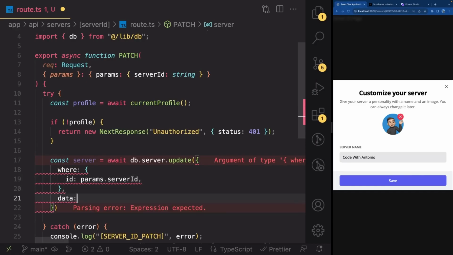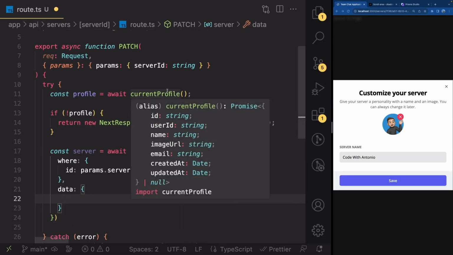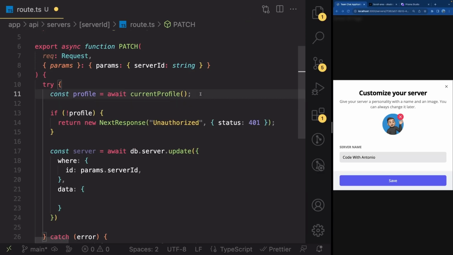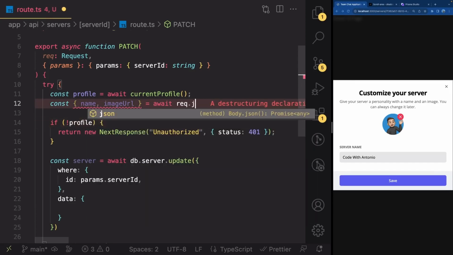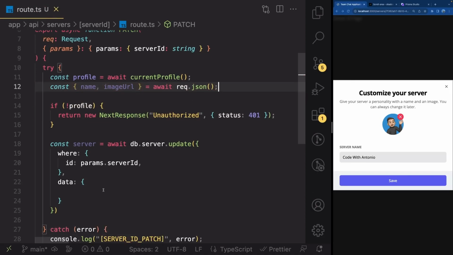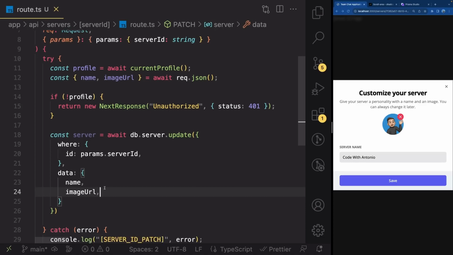And let's modify the data. The data we have to modify is name and imageUrl. In order to do that, we first have to destructure it. Let's do that below this profile. So const, destructure the name and imageUrl from await request.json like this, and pass in the data, name and imageUrl like this. Great.